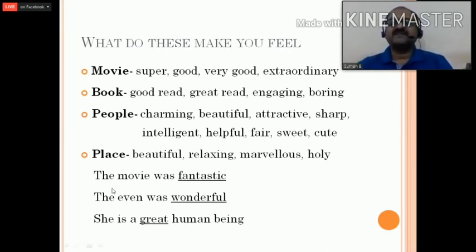The movie was fantastic. So you just watched a movie and you feel the movie is fantastic. Not everybody feels it is fantastic. Somebody may dislike the movie. The event was wonderful. You attended an event, but somebody else might feel it is not so great. So though these are describing words, as long as multiple possibilities are there, these are also opinions. She is a great human being. You feel somebody is a great human being, but somebody else might not feel that. You might have seen some positive traits.